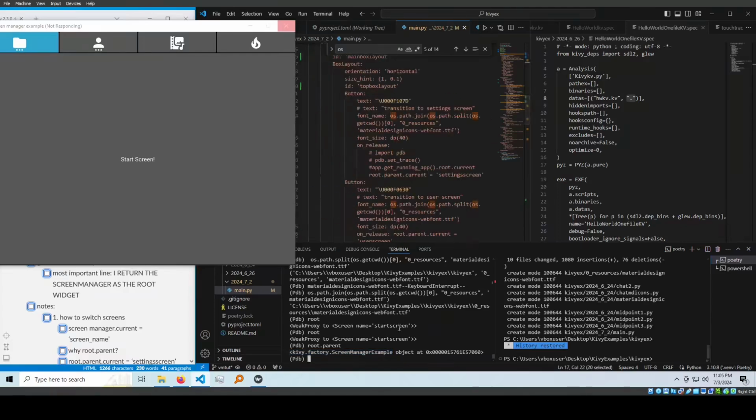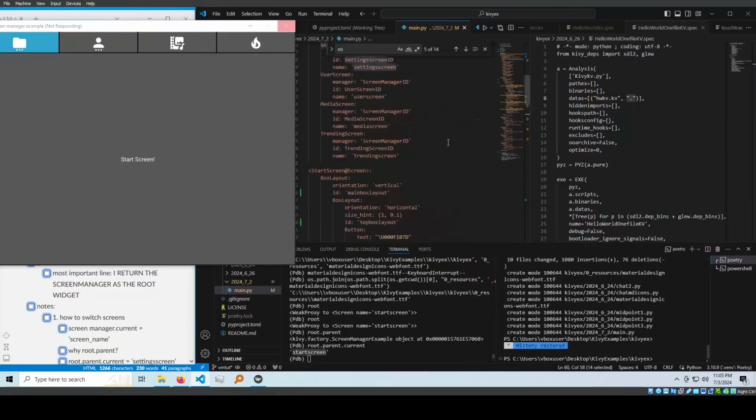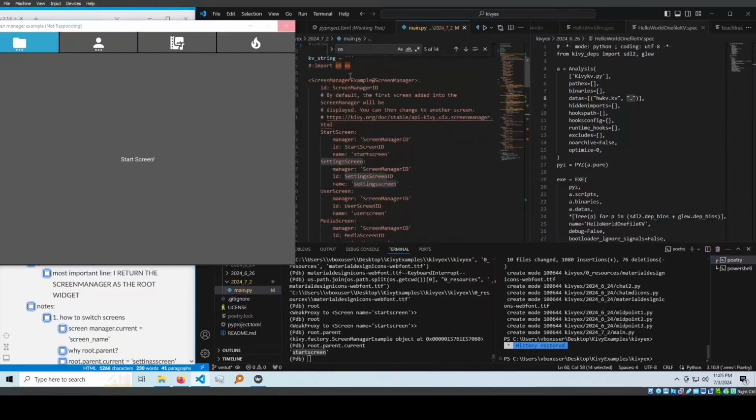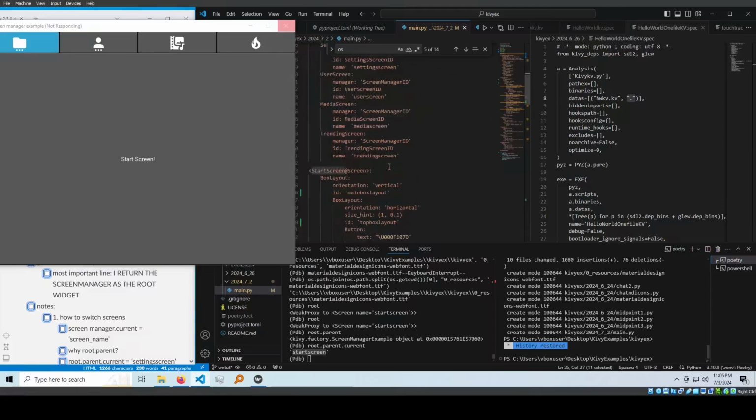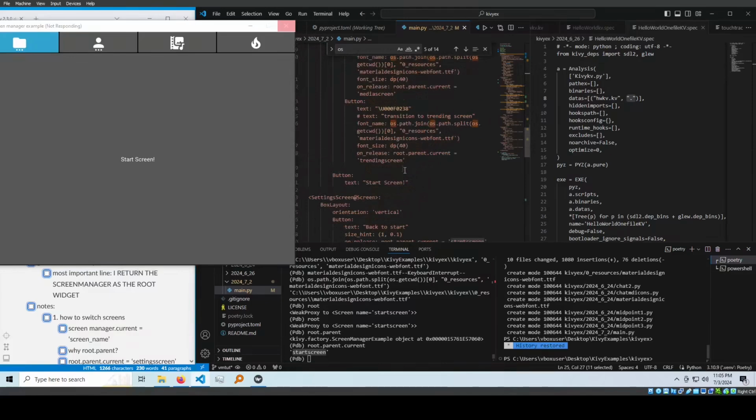Right here, then we go, okay, let's check the current, right? Root.parent.current. What is it right now? Start screen, right? But we want to change it to settings screen. And then if PDB were not on, it would just go to the settings screen. That's why these screens need to be named, because the screen manager needs a name so it knows what screen you're going to. If this screen was not named, you would not be able to do this technique. See what next? Keep going.